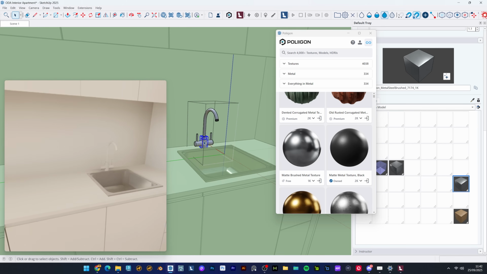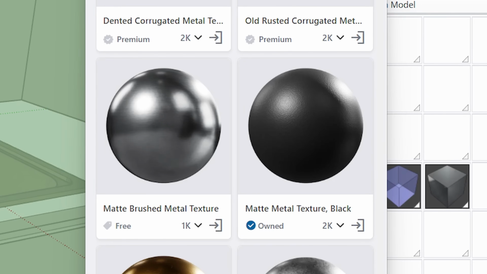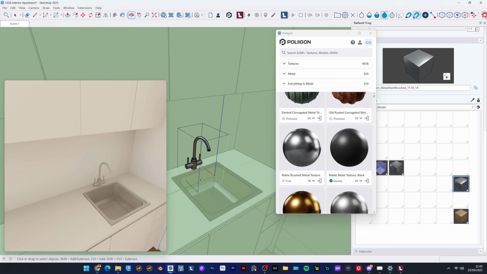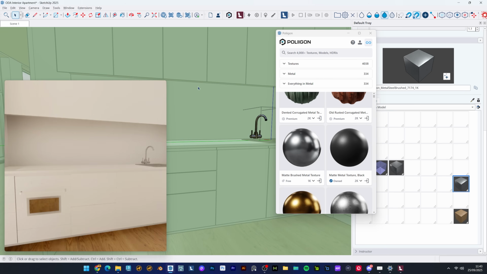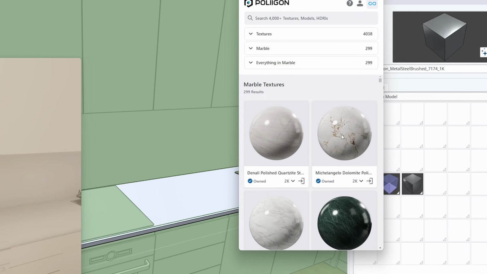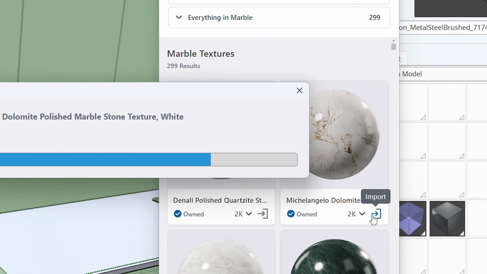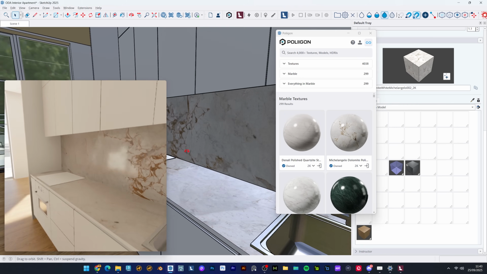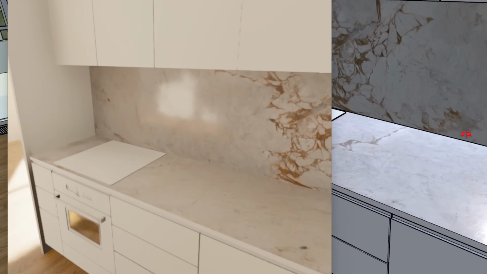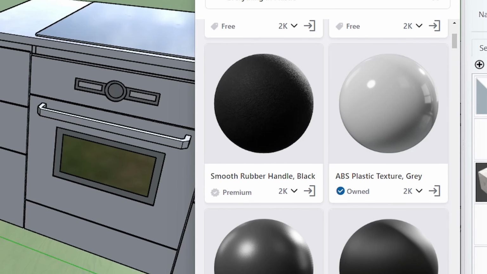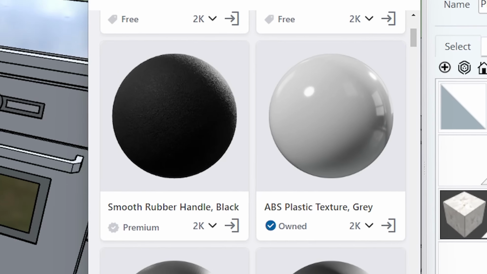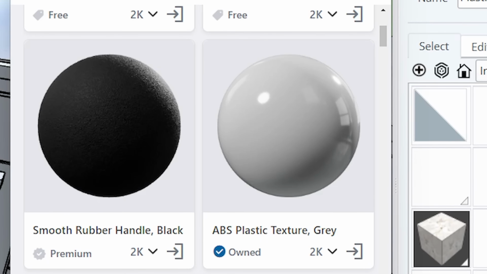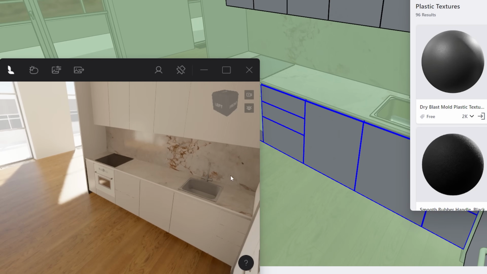Now let's start adding materials to bring this scene to life. Starting with the sink, I'm going to apply this matte black metal texture. For the countertop and backsplash, I'm selecting this beautiful marble texture. You can see how realistic it looks in Lumion View. Now for the kitchen cabinets, I'll use this ABS plastic texture. It gives that modern, clean finish I'm after.